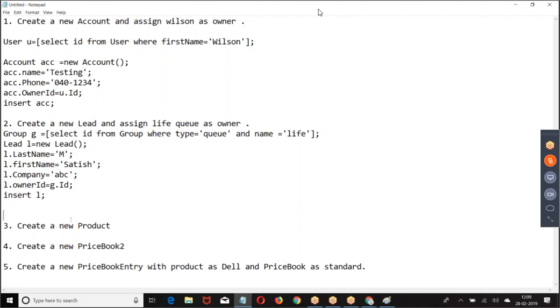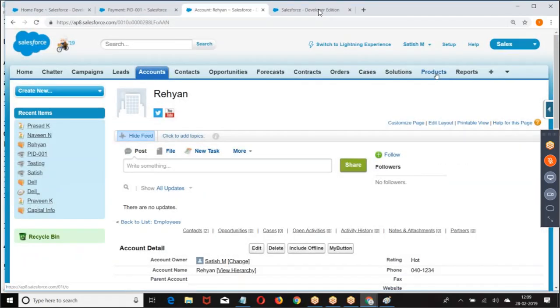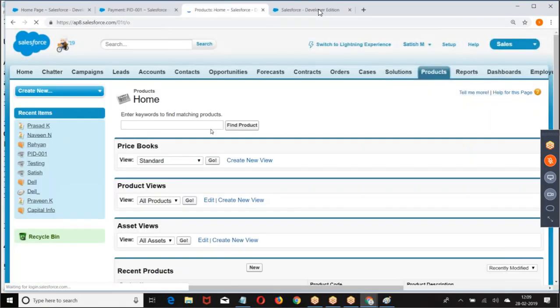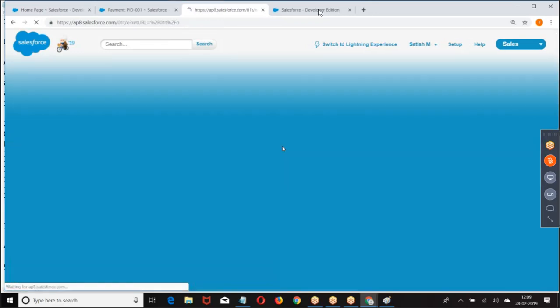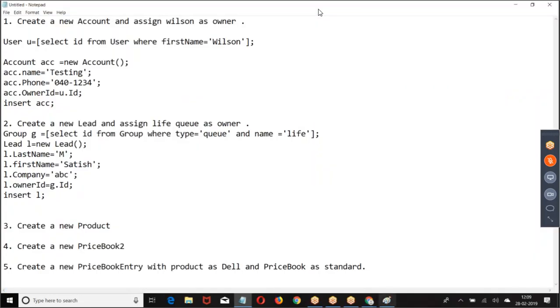Then create a new product. How do you create a new product? What are the fields in the product object? Everyone here, product. What are the new products we have? Product name, product code, active, family, in case you have any product family. Now let us insert the product.